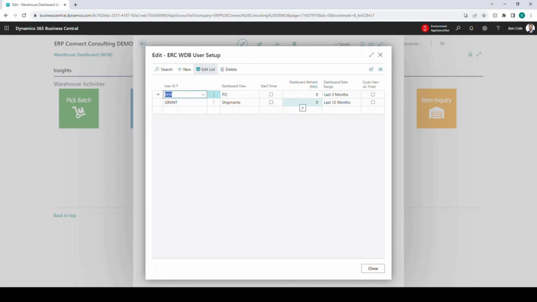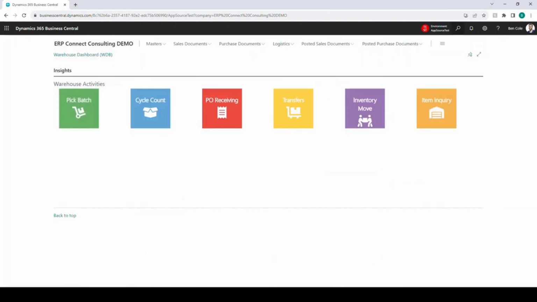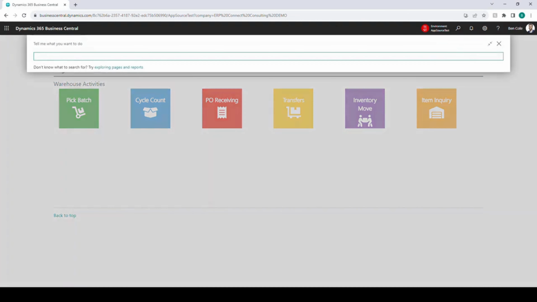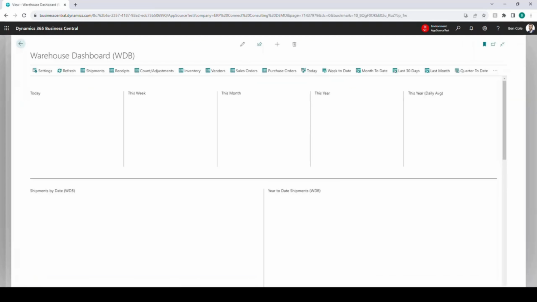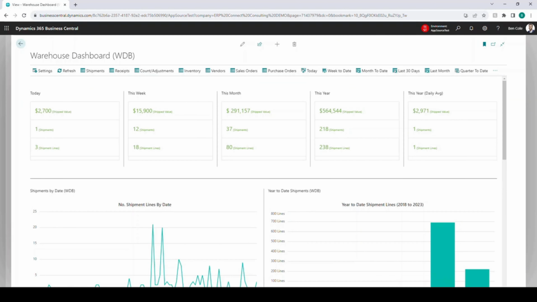So with that, we are ready to dive into the live demo. And the first thing we're going to start with is our shipments tab. So let's go to the WDB and we'll jump right in. All right, so the first of the 7 tabs we're going to focus on is this shipments tab that we're seeing up on the screen.